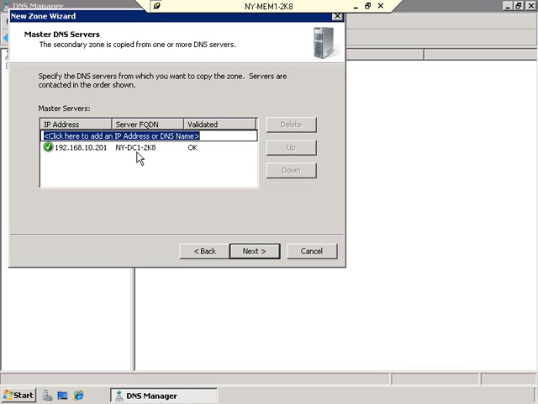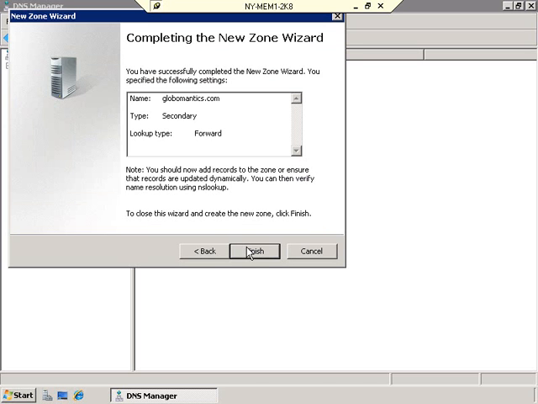Or as I mentioned a moment ago, I want to stay away from that word primary because it's actually an Active Directory integrated zone, which we'll look at in a little bit. But an Active Directory integrated zone will act as a primary or as a master to a secondary. So I'm pointing to that as my master. I click on next and finish.